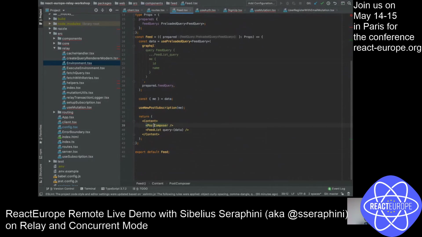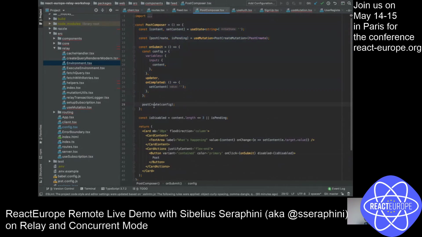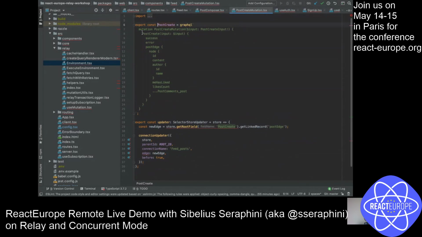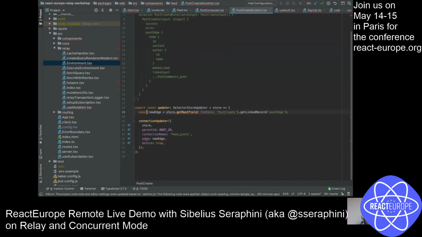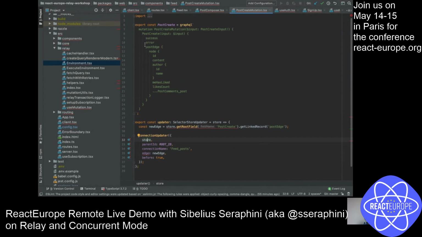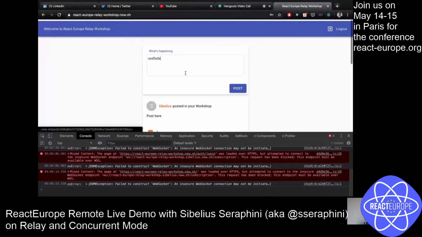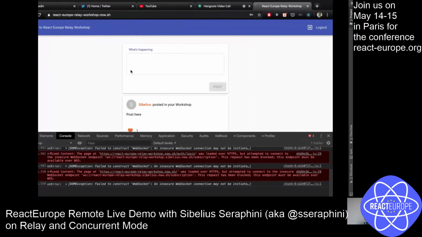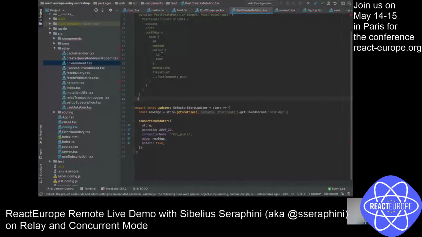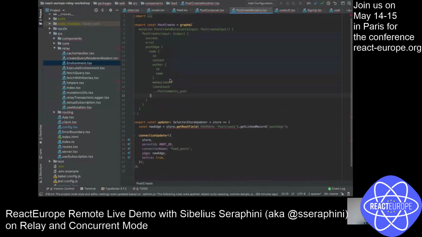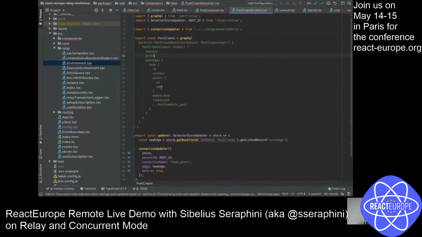So I have the post composer here. It's going to create a post. Every time I want to create something or change my backend, I'm going to use mutations. So I create the post. I have the updater here because I'm going to update some connections. I want to get the post that I create into the connection, so into the list of posts. So every time I create over here, it's just going to show up over here. So I don't need to do another refresh. I get all the data that I need in the output of the mutation. That's the right way of implementing this.